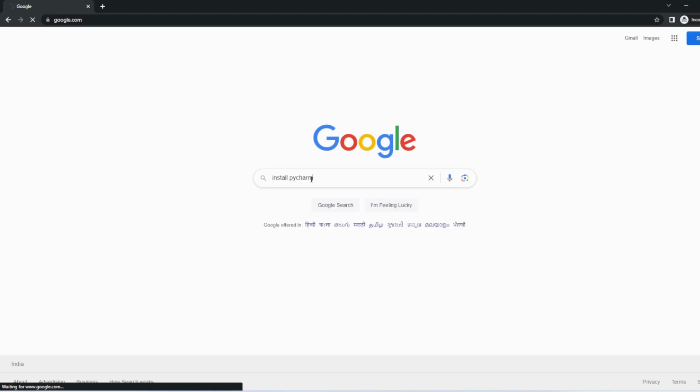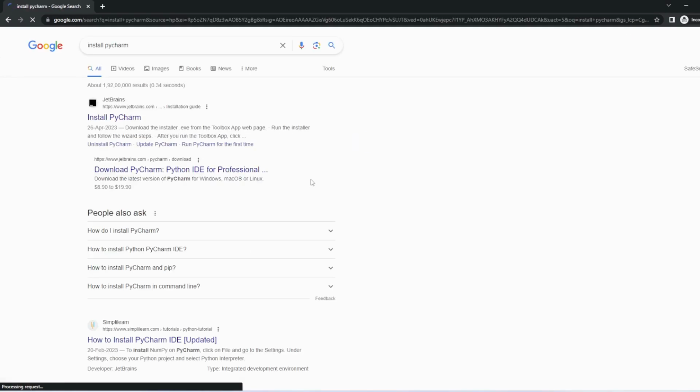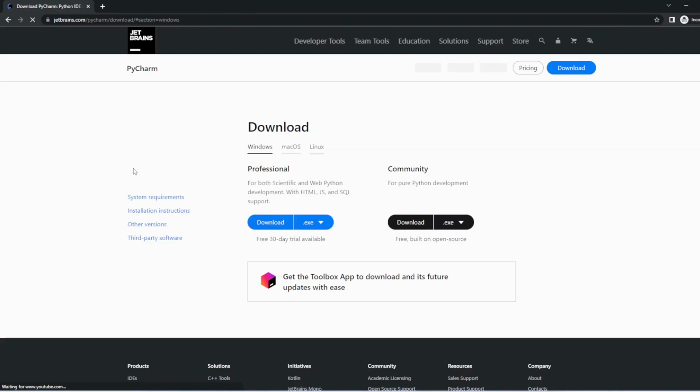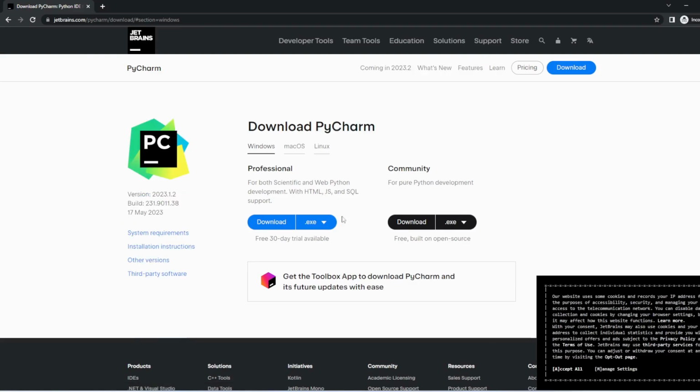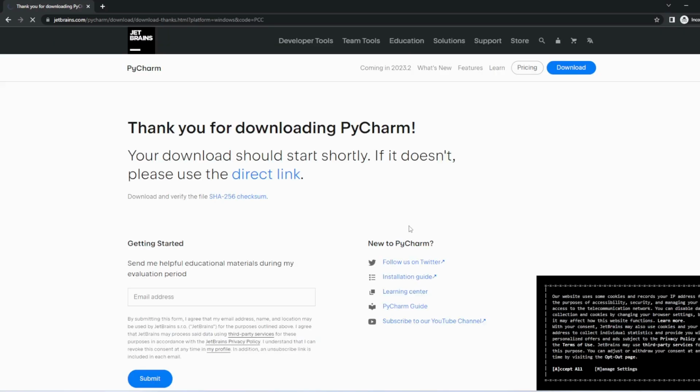Then I should get one site which will be related to JetBrains. So I will go to this site. And there we can see there are two versions. One is professional, one is community. So I'm going to download the community version.